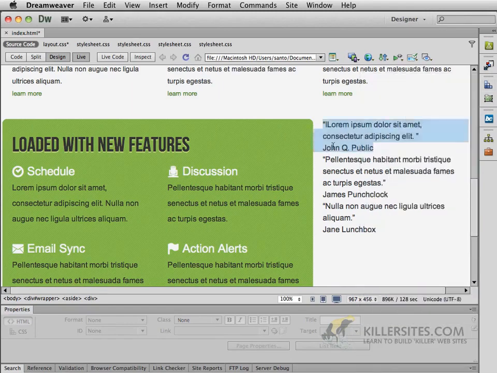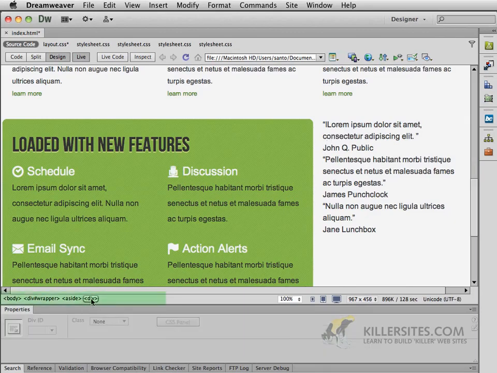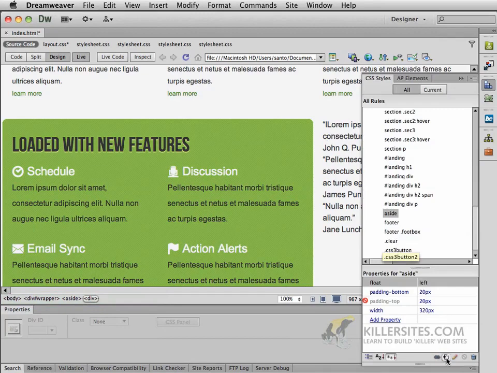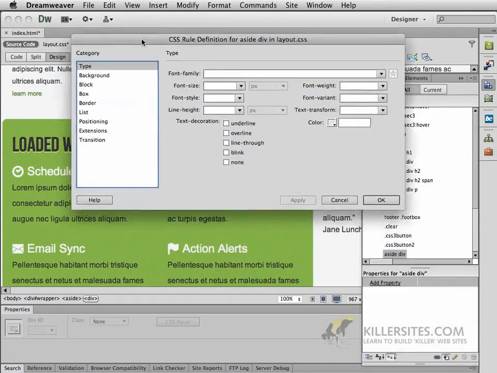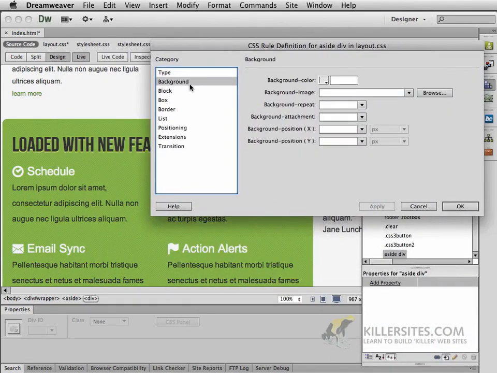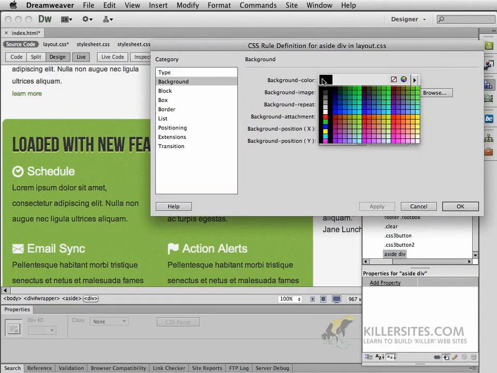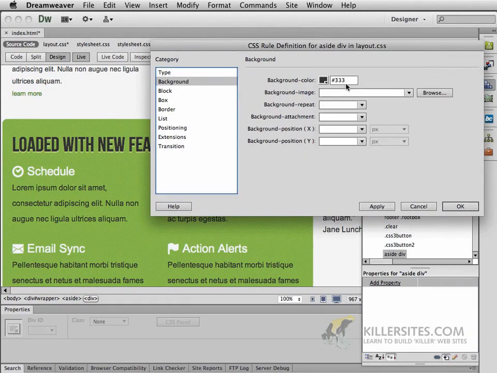So what I want to be doing is targeting the divs in those asides. Right down here at the bottom, I'm going to click on div, and then I'm going to come here and say new CSS rule. Compound based on my selection, I will be less specific, so I'm really only targeting the div in the aside. First thing I want to be doing is giving it a background color. I'm going to keep it fairly dark, 333.